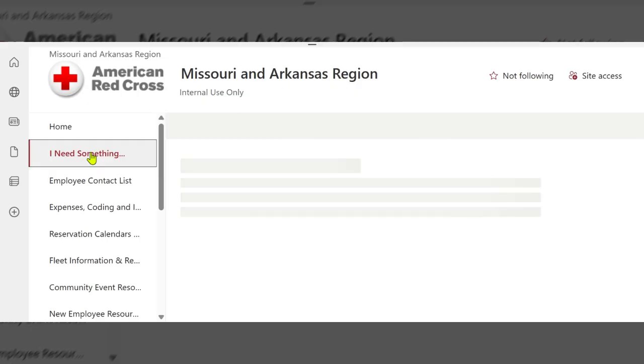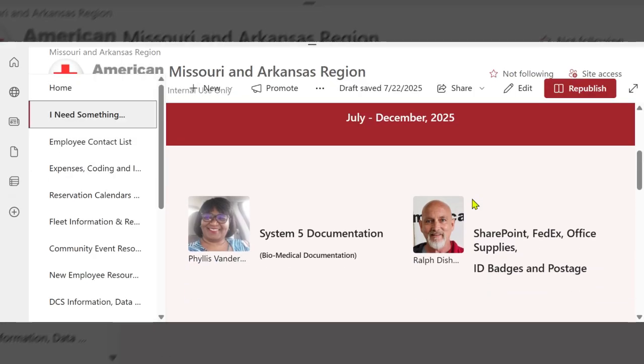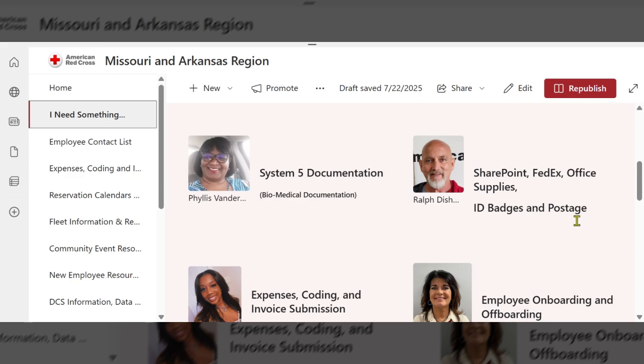Click on I need something. Your right side is going to change to the I need something page now. First section here, you're going to see a picture of all the 4 business operations specialists. It currently lists the positions or the roles that we have. That's going to change by the end of the year. It's going to just list the chapters that we serve. Each one of us will do everything for those chapters. That will be changing in the future. But right now, this is where you can find our smiling faces of all of us.